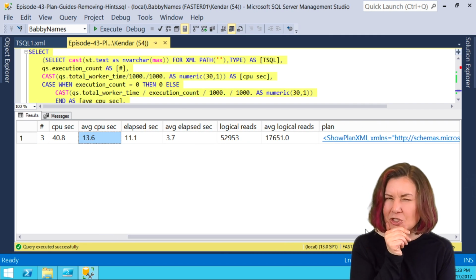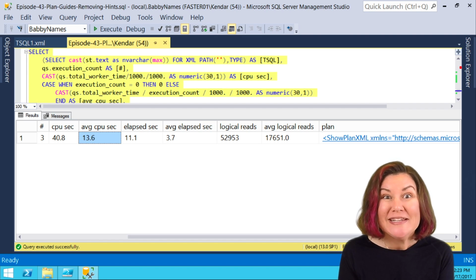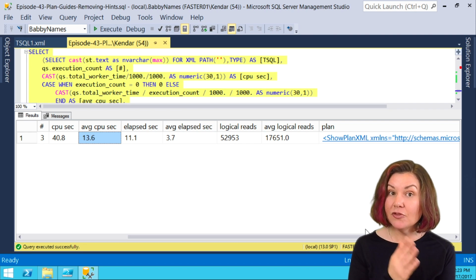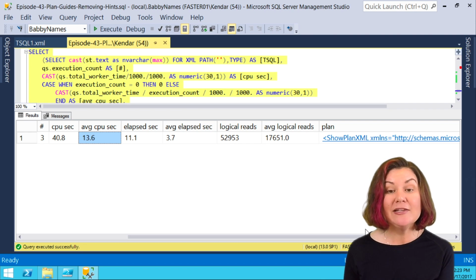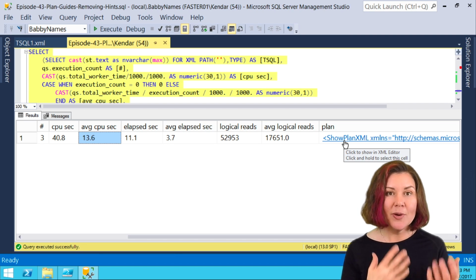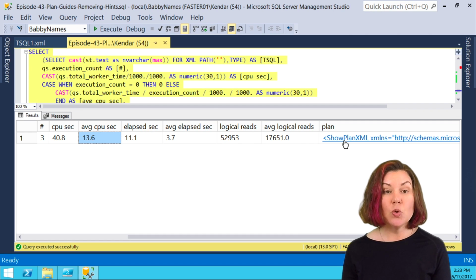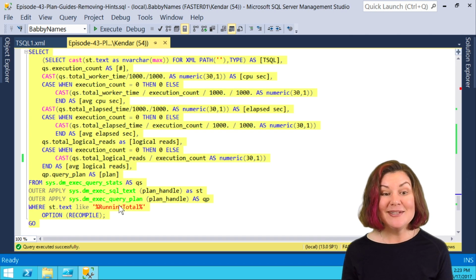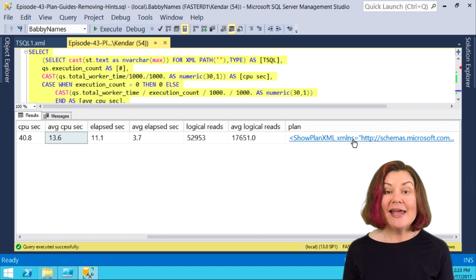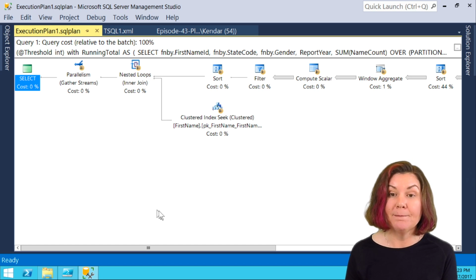Well, how can I be sure that it really, maybe it was just a coincidence that it was faster. I can tell if the query used my plan guide by looking at the cached execution plan. My little query here that's looking at sys.dm_exec_query_stats is also joining to sys.dm_exec_query_plan so that I can open up and look at the cached execution plan for the query.